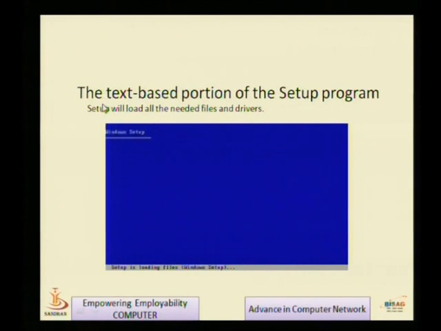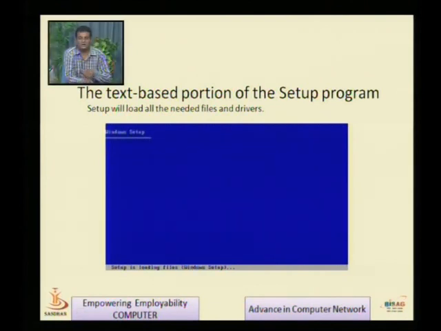Now another one is, after that it will also give the message that setup will load the necessary files and drivers. It is loading the necessary files and drivers to your local system, and then it is installing. And here at the end you can see, I am rotating my mouse, the message loading system files for Windows setup. You can see that kind of message on the screen, and later on it will give the next screen.